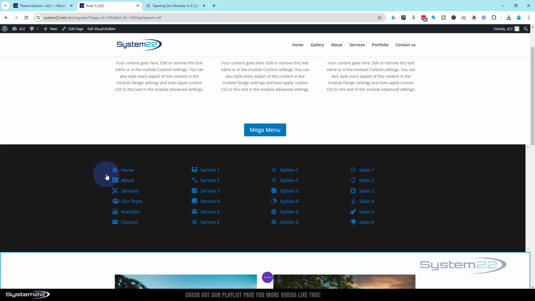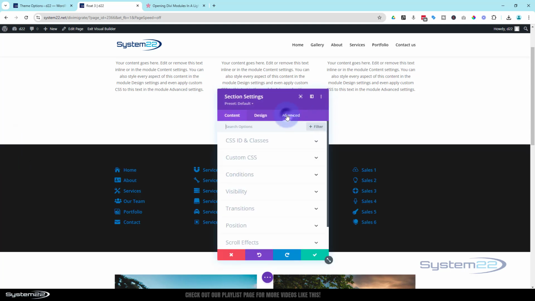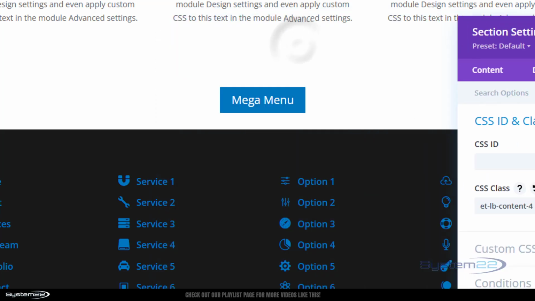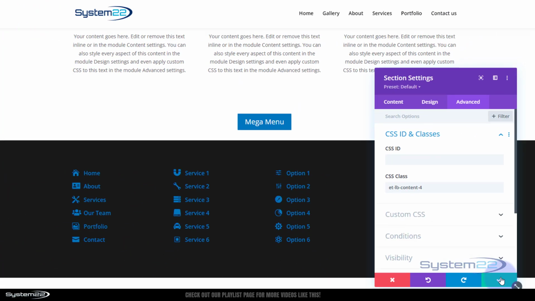We'll go back up this time to our mega menu or whatever it is you want to pop up. Going to go into it, over to Advanced CSS IDs and Classes. Again, put it in the class, not the ID. Remember, we want to change that to a 4 because that's what we gave the button that we want to pop it up with. Now we've done everything correctly here. This should now work for us.